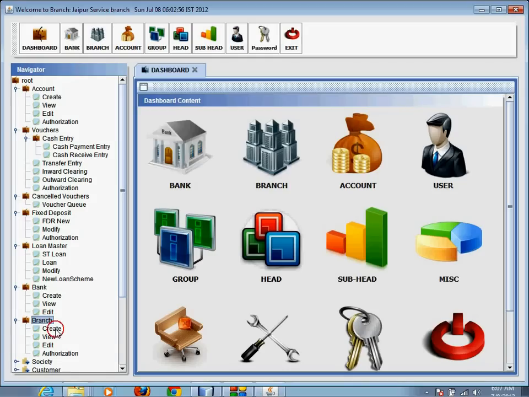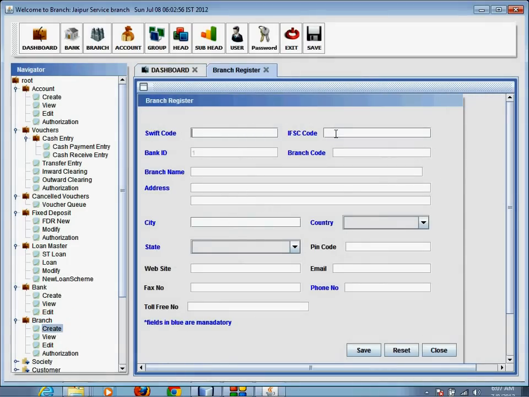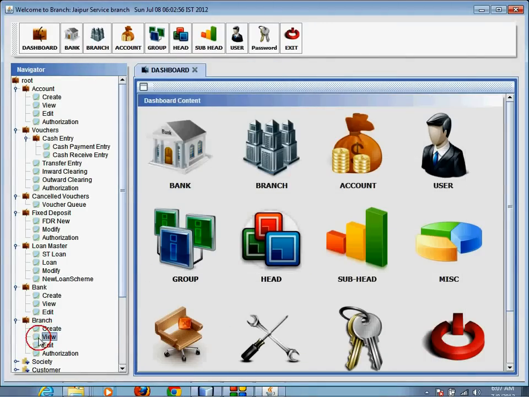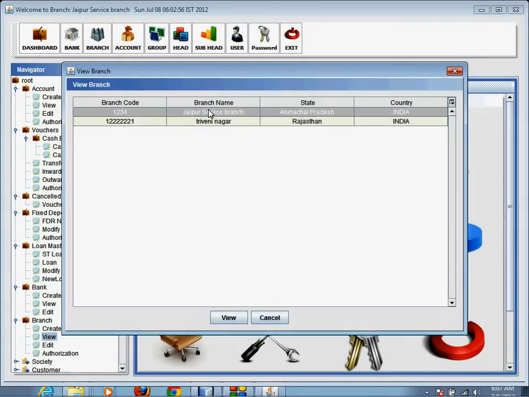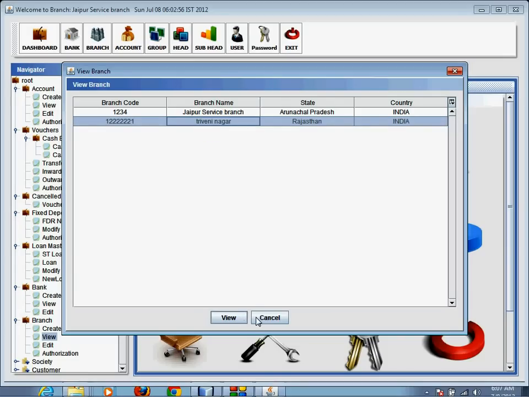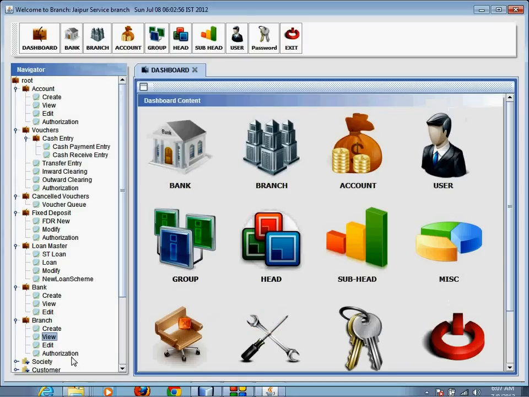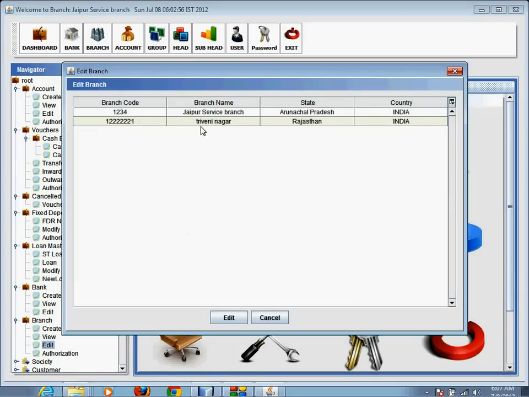Next, branch. When we click on the create button, we can create a new branch register. That means a new branch record, and when we click on the save button, his record will be entered into the database. Second is view. Selecting one of the records and clicking on the view button, we can easily view the record. Edit button. Select one of the records and click on the edit button, we can modify this record.